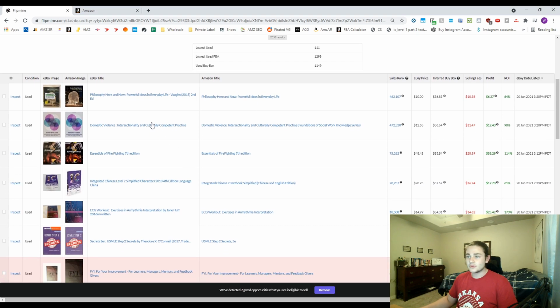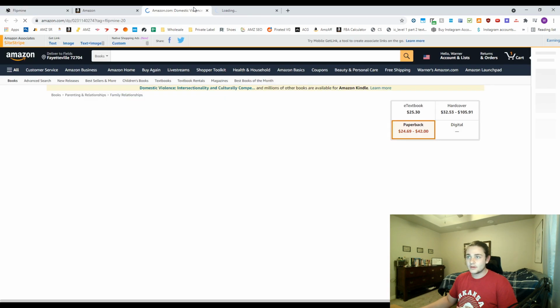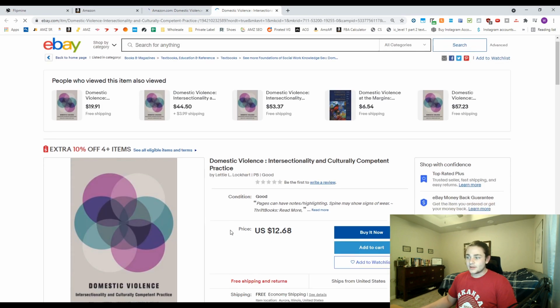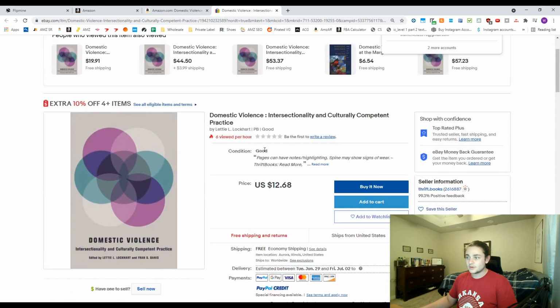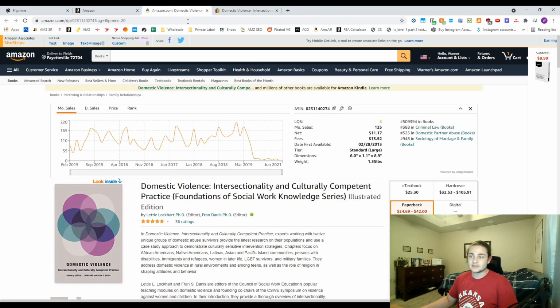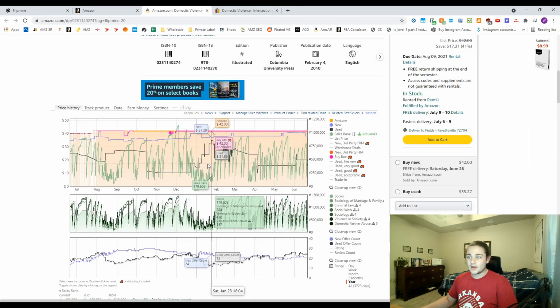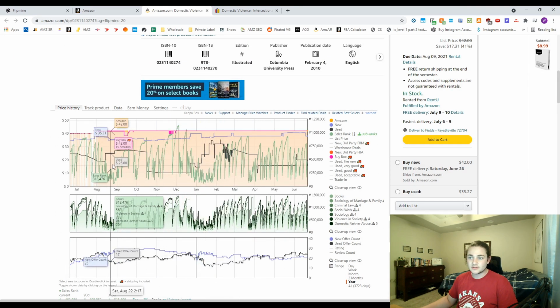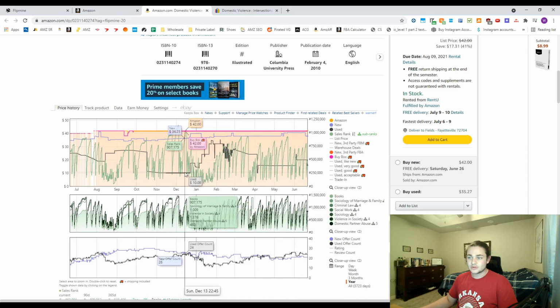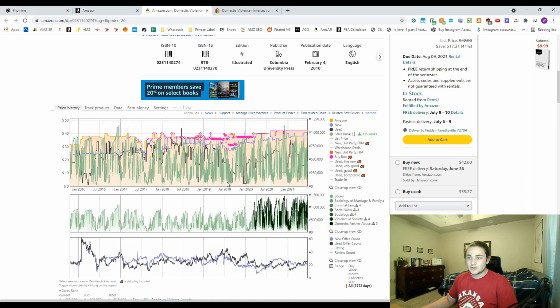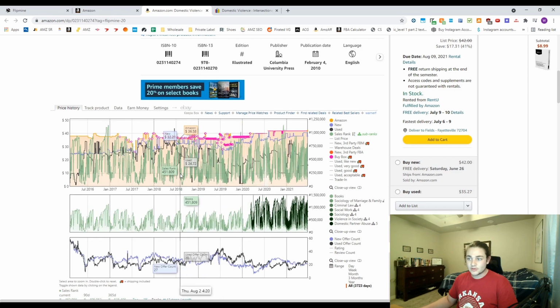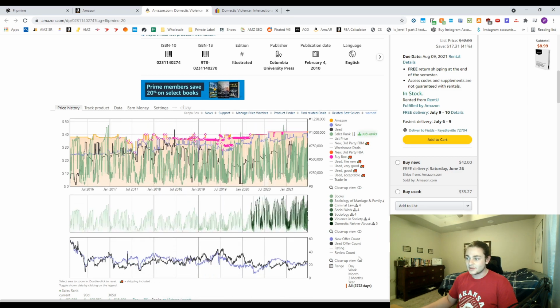So we're going to keep scrolling down here. We've got one more right here. It looks like on eBay it is $12.68 from Thrift Books, and it's in good condition, so I can be pretty assured that this book is going to be sellable on Amazon. We've got this pretty decent price increase during textbook season. It drops off and then consistently goes back up. If we zoom all the way out, we can see just how often it does that. Pretty much every textbook season, it spikes back up.